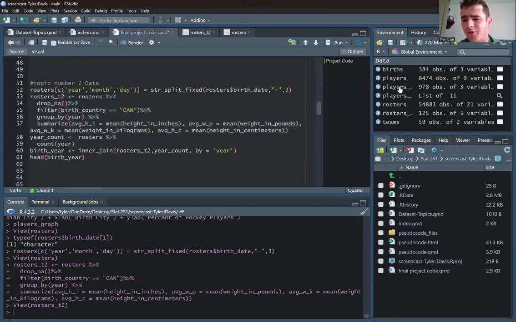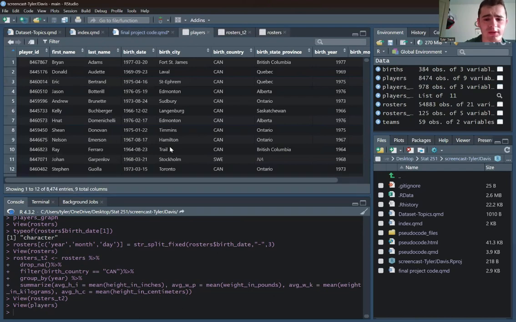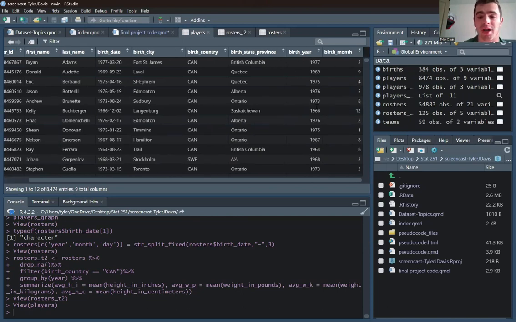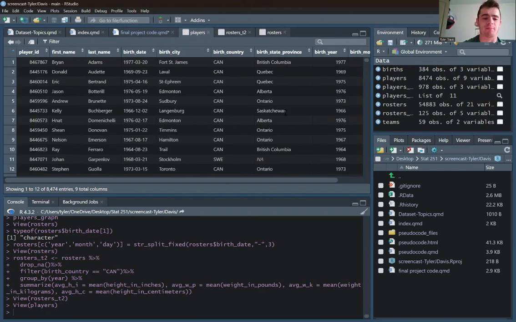So now that I'm thinking about it, there actually may be another way that we could have gone about this. Since we have all the players, we could have done an inner join between the players and the rosters table. And since we already have the birth year made, we wouldn't have had to string split it. So we could have made a bigger table between those two using an inner join statement. We could have done that, and that would have been perfectly fine as well.